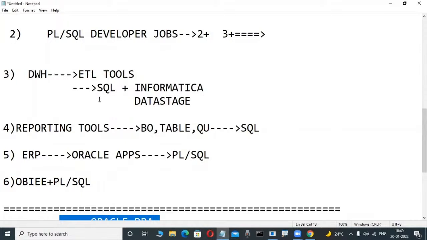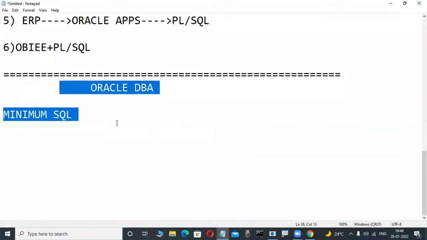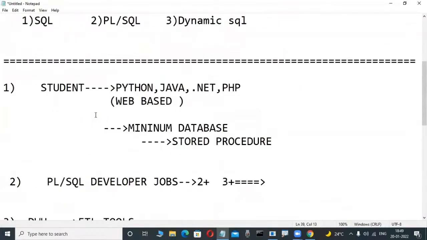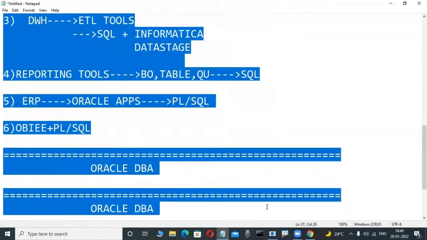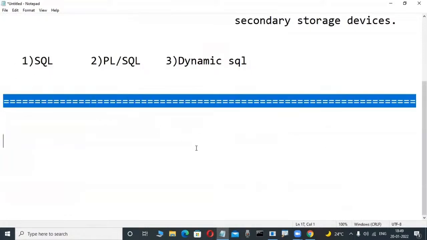Because these have depth of knowledge, that's why it is most powerful. Nowadays Hadoop programmers and data science programmers also need minimum basic knowledge of SQL. Somewhere PL/SQL, somewhere SQL only. That's why they learn these types of courses, and we apply for different types of jobs too.